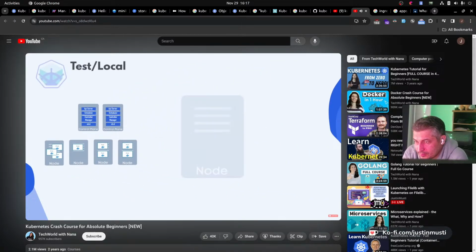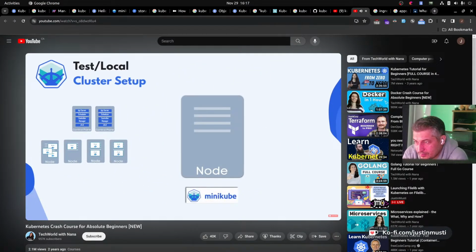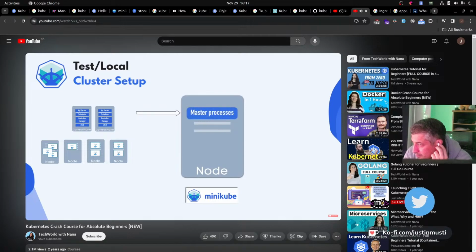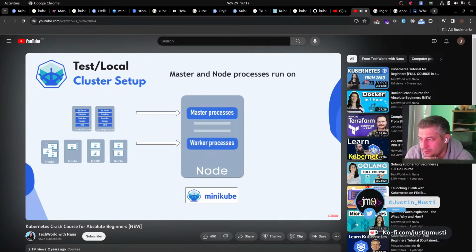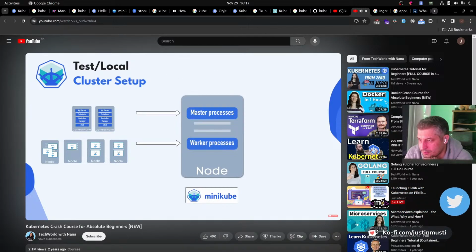So Minikube is basically a one node cluster where the master processes and the worker processes both run on one node. And this node will have a Docker container runtime pre-installed. So you will be able to run the containers or the pods with containers on this node.